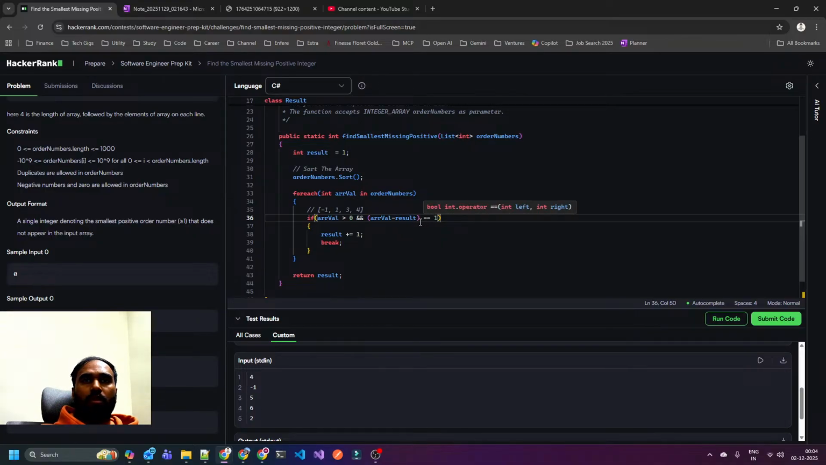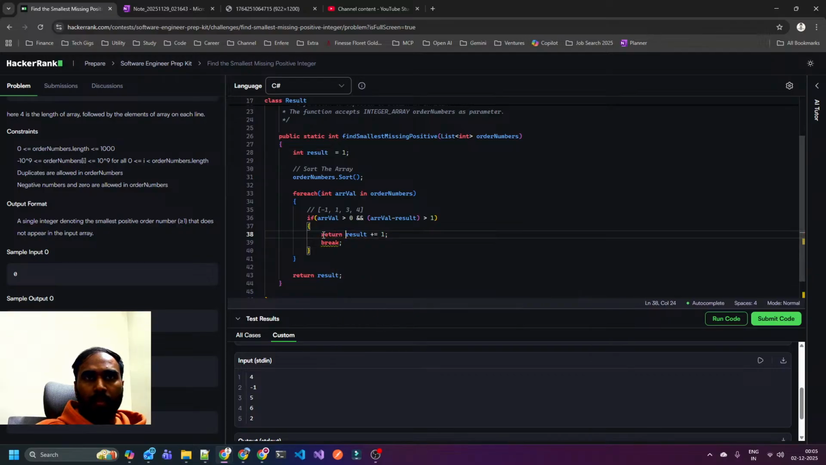No, I think this will not work. So here there should be some logic. So array value minus result, if it is greater than 1, then return result plus 1. That should be the case. There is no break needed here.